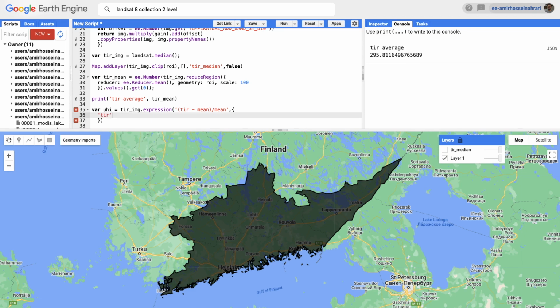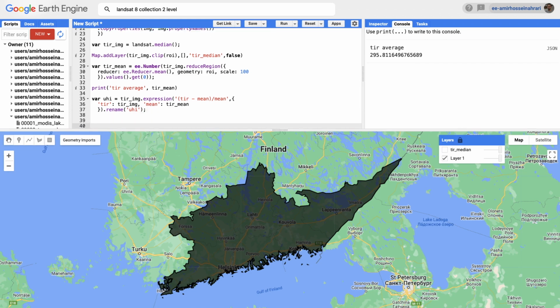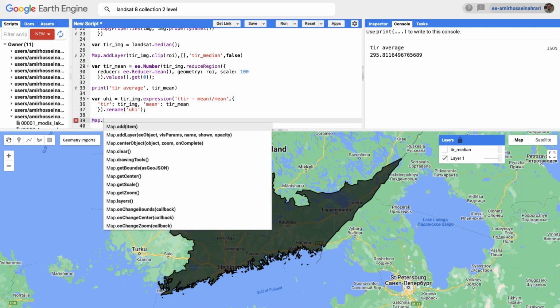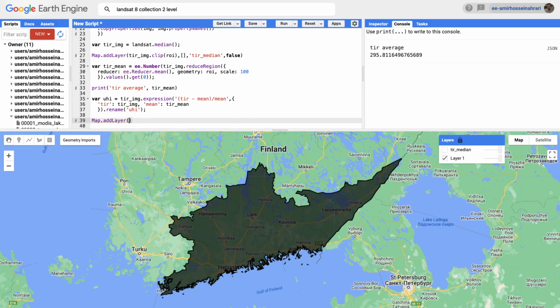The TIR should be equal to the TIR image, and the mean equals the TIR mean that was calculated before, like this. I'm renaming this file as urban heat island index, UHI. And in the next part, through Map.addLayer, you can visualize the calculated index for the urban heat island.